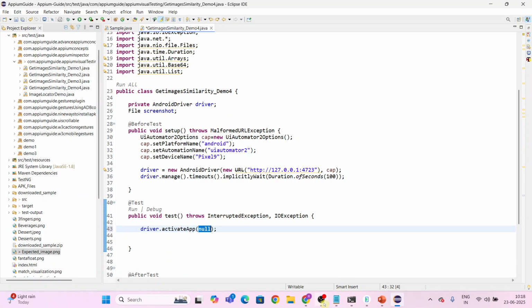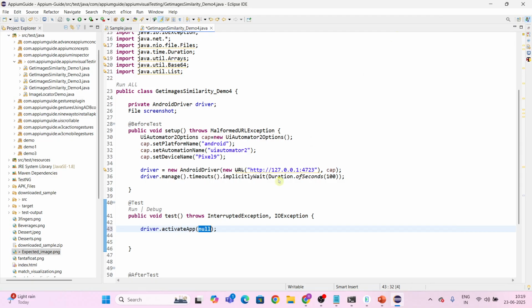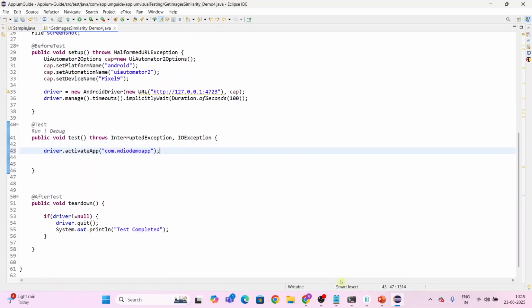I go to this previous one. Okay, so already I copied the app package name and app activity details here. So let's copy this one. Running this dumpsys window displays command, I got the app package and app activity details here. Let's copy the app package name and provide it here. This activateApp command is used to open the WDIO app here. Okay, that is done. And now we have to create the code for these 5 steps.